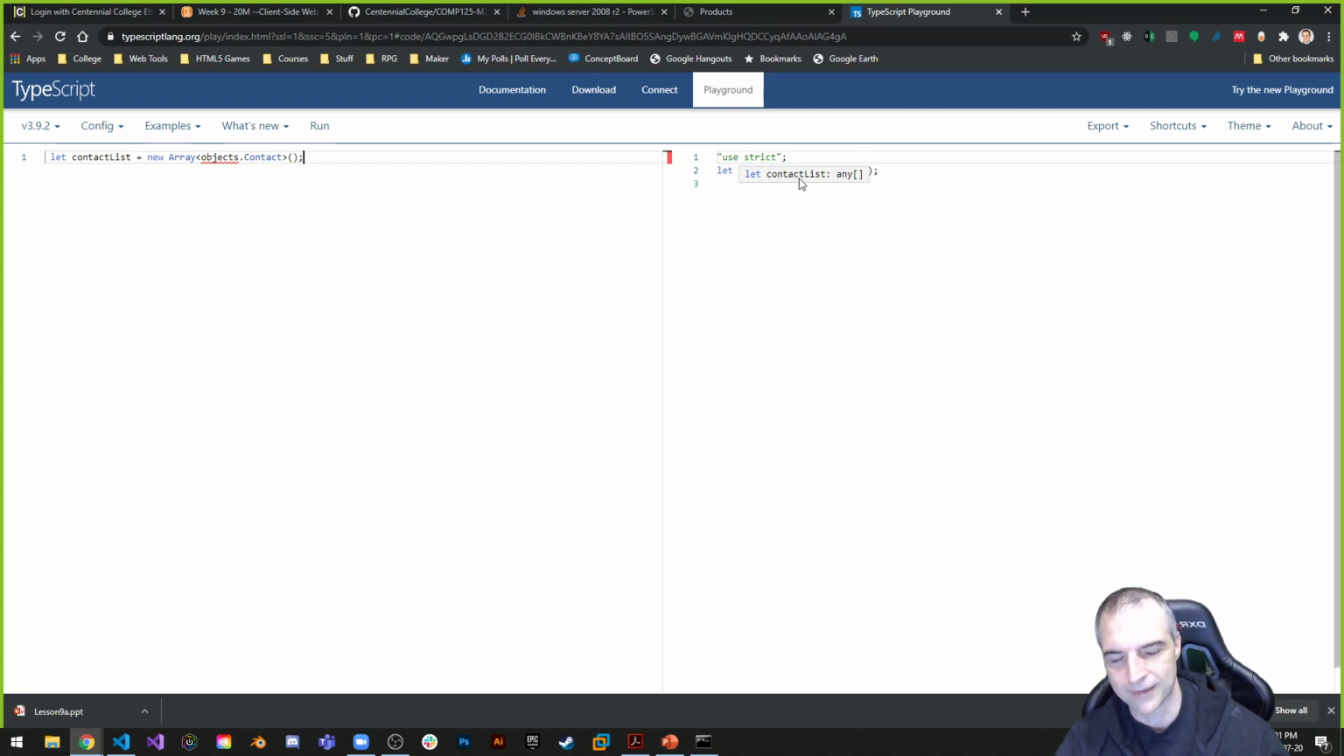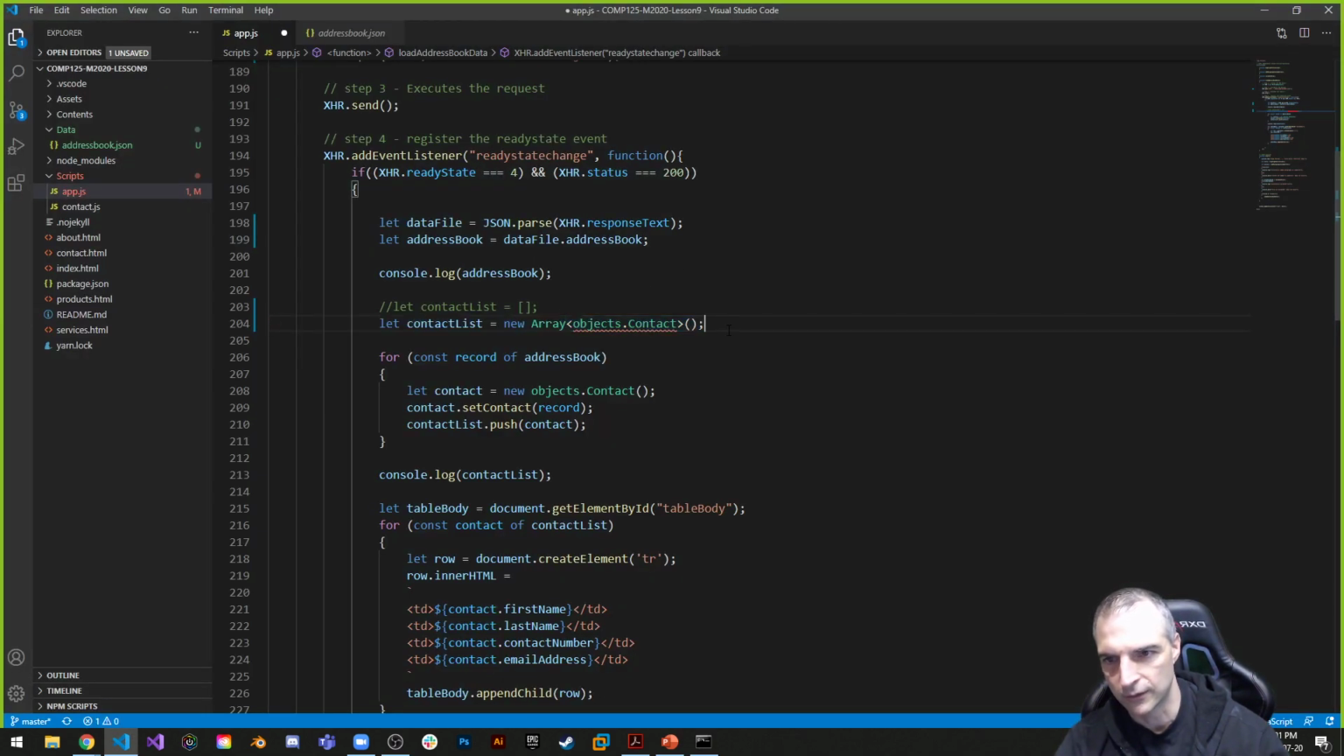Well, let contact list is new array. We don't have a type objects.contact, but this is perfectly acceptable on this side. That's what it would be like, new array. So that's definitely what I could do. I could do a new array like this, and this is the exact same. There's no difference between the two. Array with empty brackets or array like this, same. The difference is this is an array of any, and so is this, if I hover over.